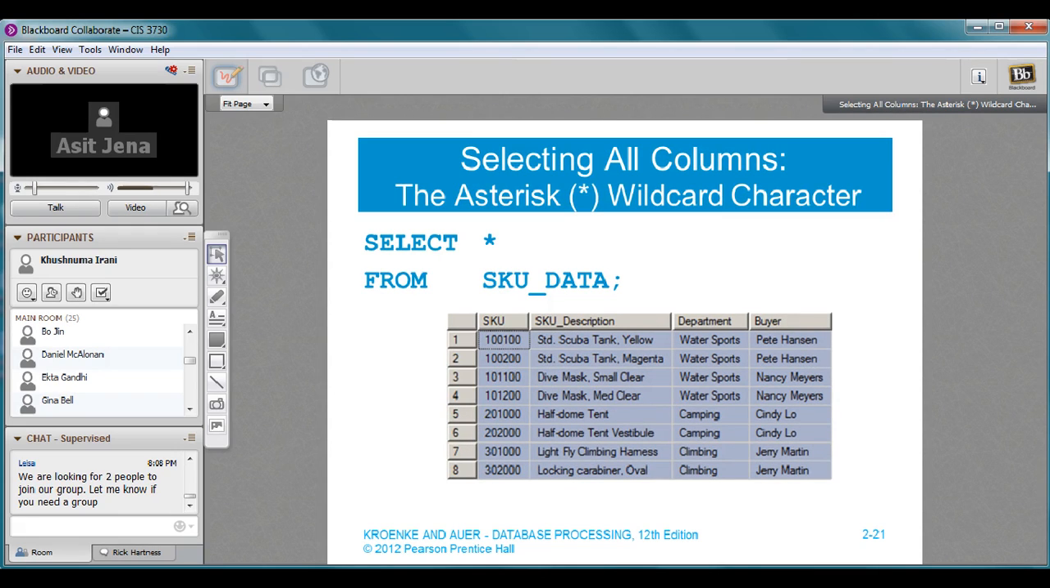Selecting all columns, I think we talked about it. If you want to select only a few columns, then you specify the columns from the table. So you say select column 1, column 2, column 3, column 4 from the name of the table, school data. But in this case we wanted all the columns, so we don't have to mention all the columns by name if we are getting all the columns. So we say select star from school data.